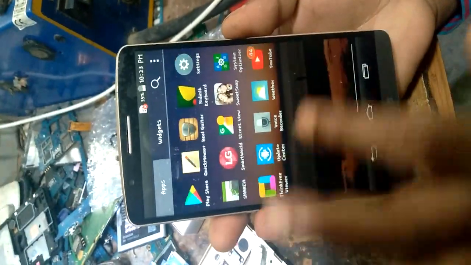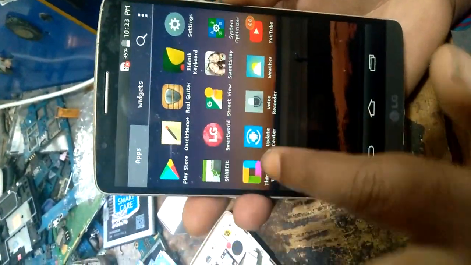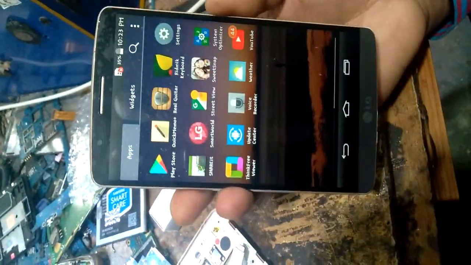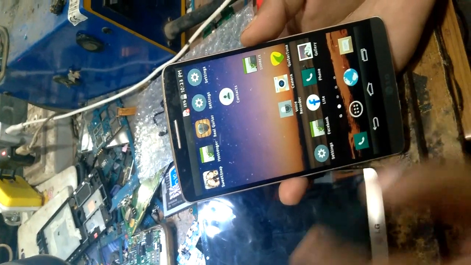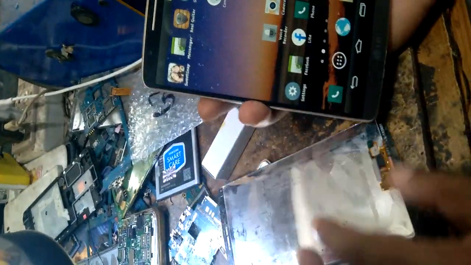Okay, its problem is touch and LCD, not software. This problem is not software problem, this problem is touch and LCD. Replace this touch and display. It's okay.